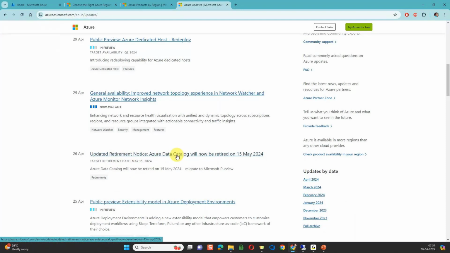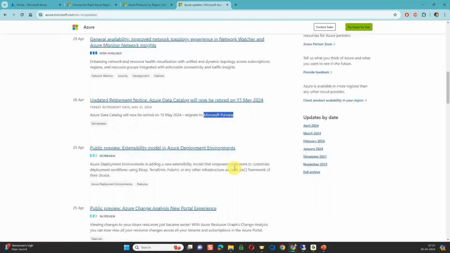So Azure Data Catalog, that's a service. It will be retired next month. Hardly 15 or 16 days is what people have. So now what is the solution? They should migrate. Whoever is using Azure Data Catalog should get migrated to Microsoft Purview. And this is another announcement that they have made. So new things come up very frequently, and old things get retired.